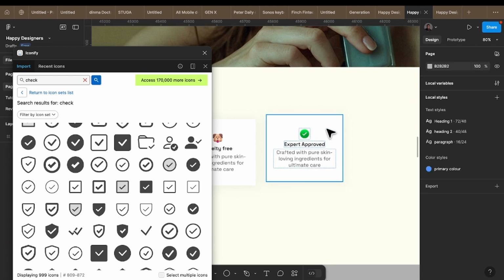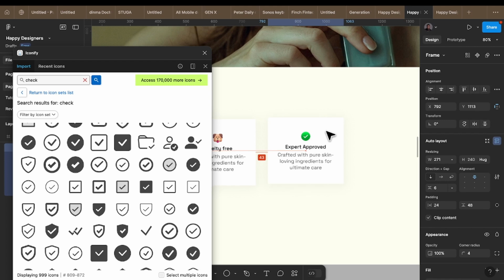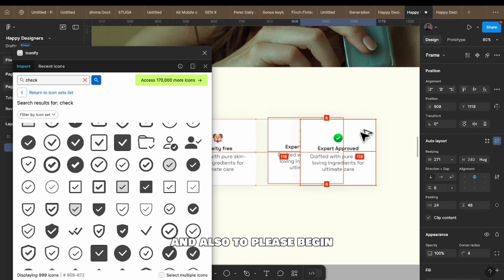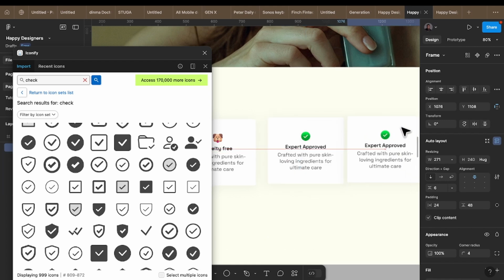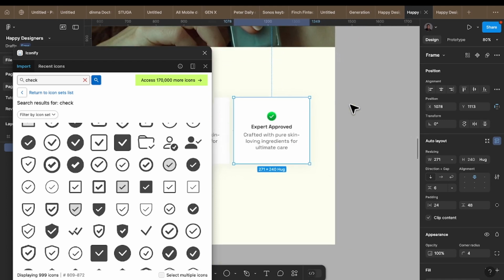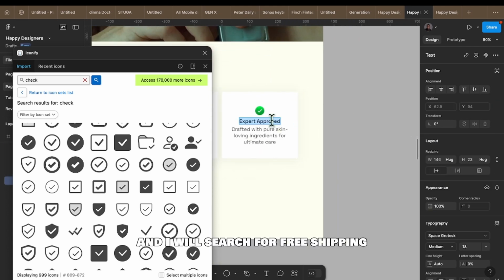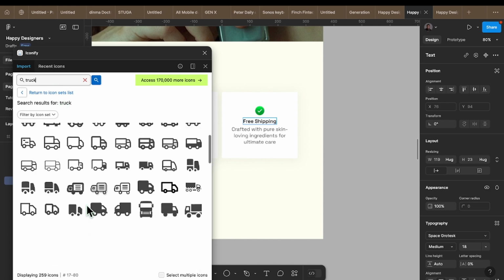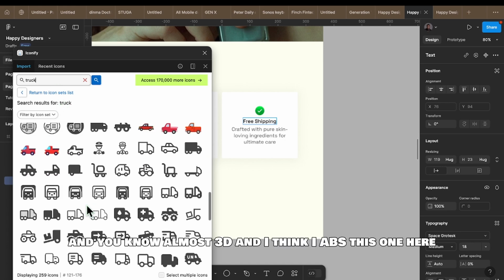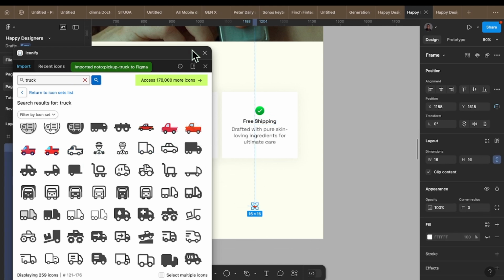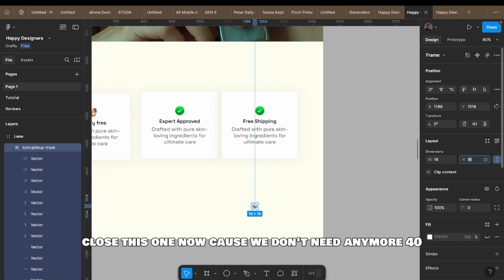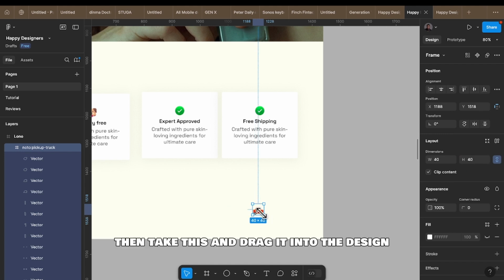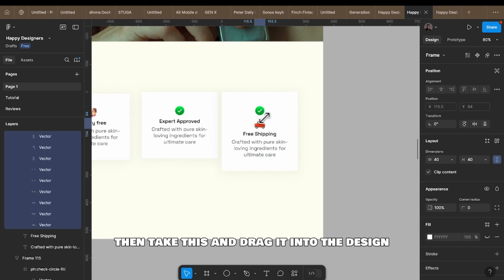Delete this one. And also duplicate it again. And I will search for free shipping. So I need to search for a truck. The truck has to be colored and almost 3D. And I think I have this one here. So I'm going to drag it out. Close this one now because we don't need it anymore. 40. Then take this and drag it into the design.